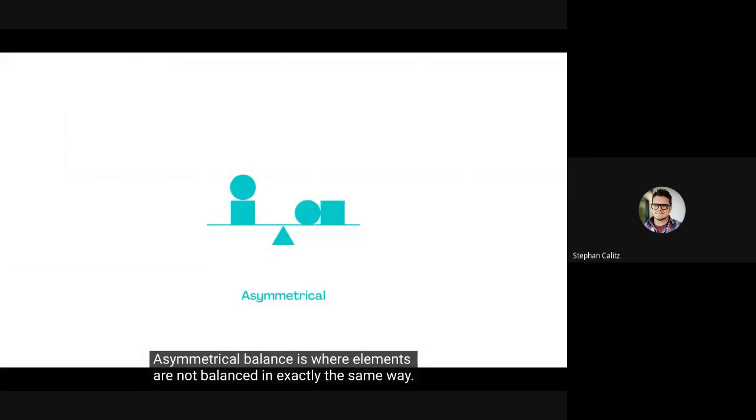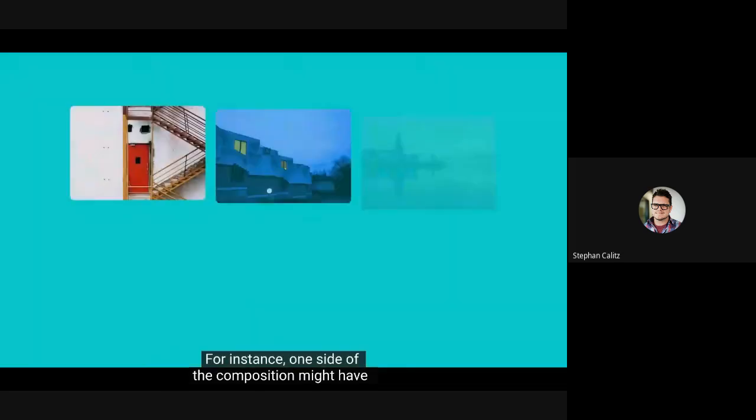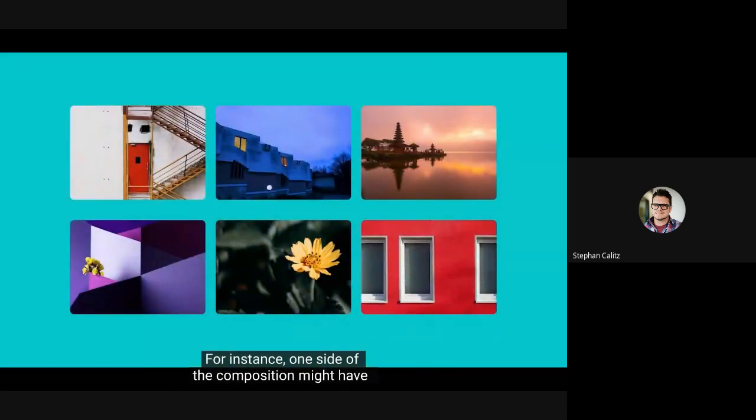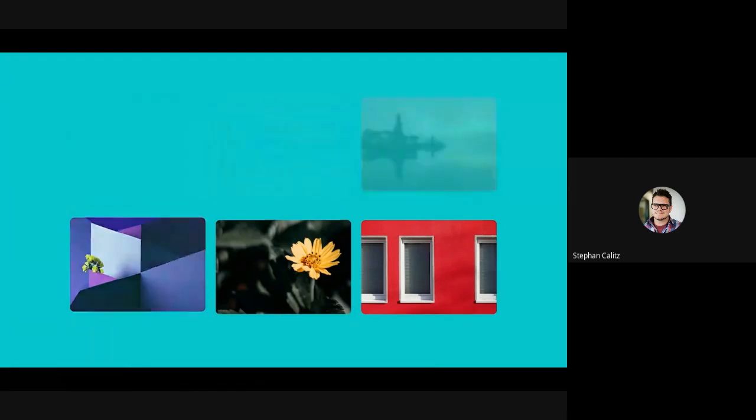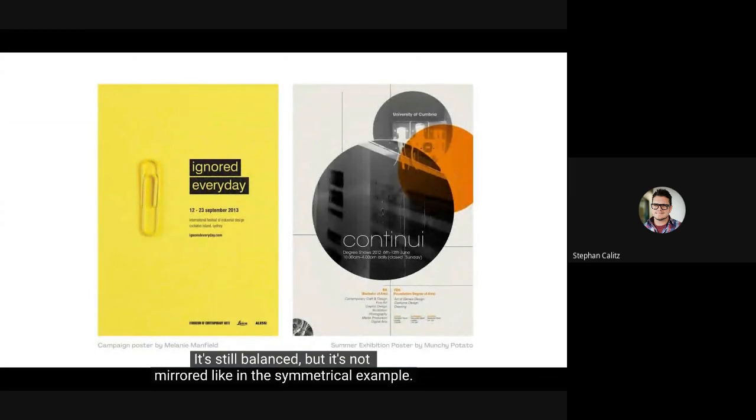Asymmetrical balance is where elements are not balanced in exactly the same way. For instance, one side of the composition might have a large emphasized element that is balanced by a couple of lesser elements on the other side. It's still balanced, but it's not mirrored, like in the symmetrical example. This makes it a little more dynamic and interesting.